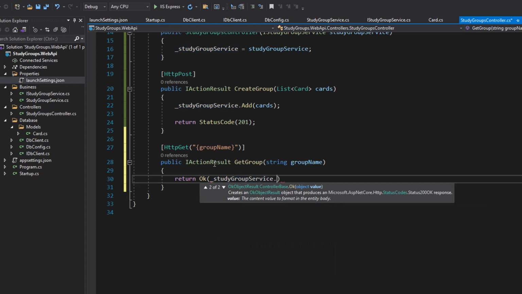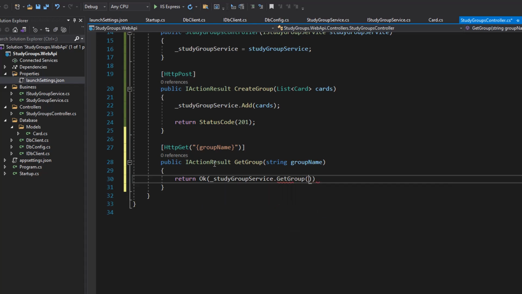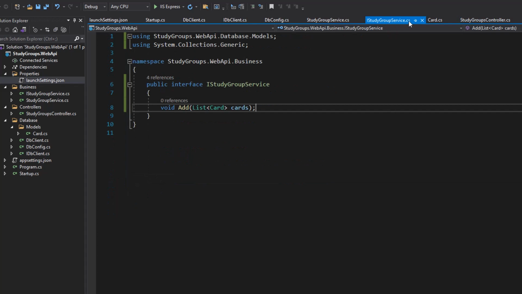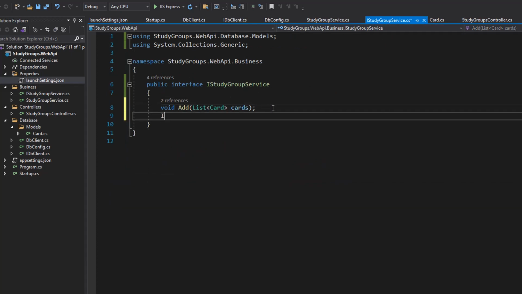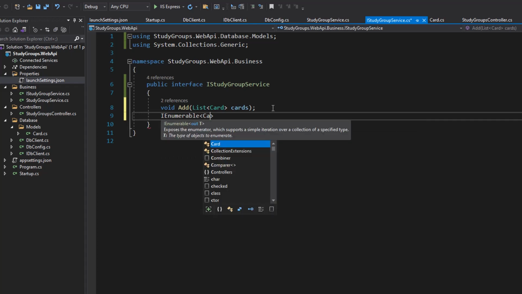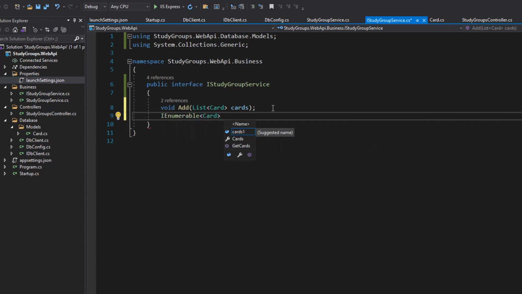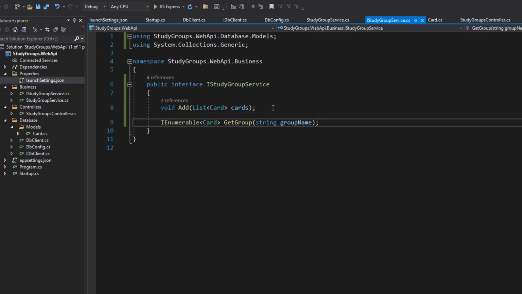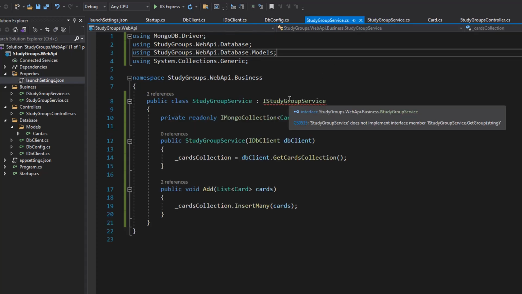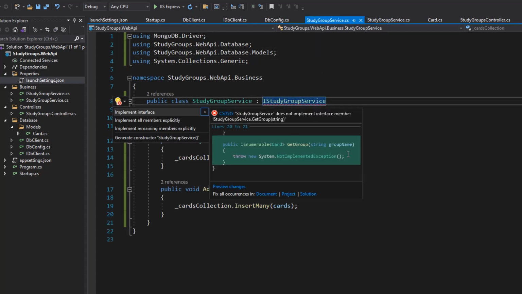And we're going to call our service, and we need to add a method here. Say we call it GetGroup, and we pass in groupName. Obviously this is red because we haven't implemented this. So let's go to our interface and add that. So head over to IStudyGroupService. Right here we can do an IEnumerable of Card, and we call it GetGroup, and we are passing a group name, and that's it. Let's go over to the implementation. It's going to say, hey, you haven't implemented everything, so let's implement the interface.